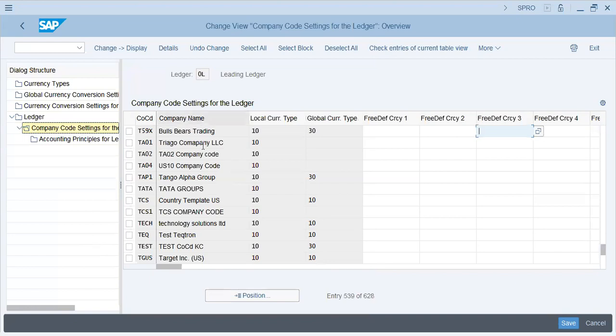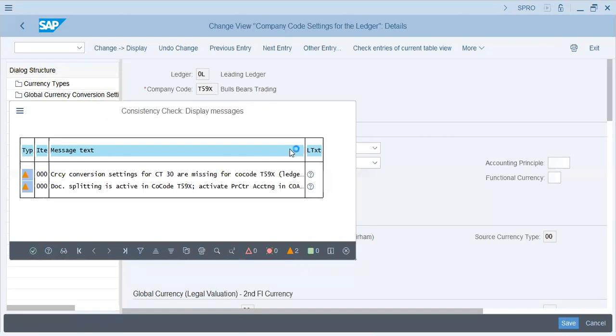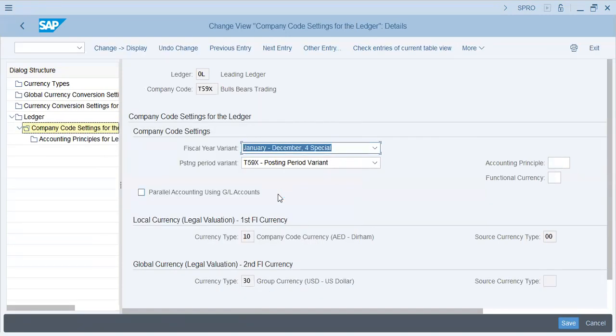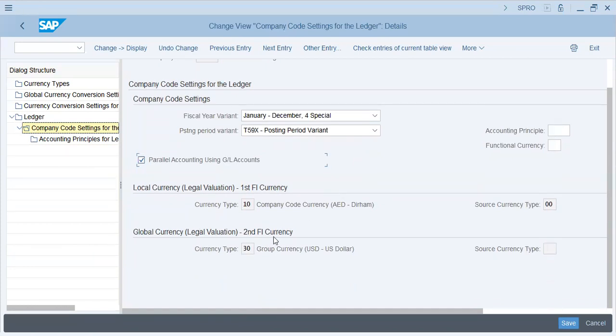And we'll go to company codes, double click company code settings. T59X. Over here, if you see local currency type is company code currency and global currency is USD. Double click and we'll see it for ourselves. Okay. Parallel accounting is allowed and currency type is 30, USD and AED. This is where we actually define valuation at a group level, profit center level, at local currency level or legal valuation level.